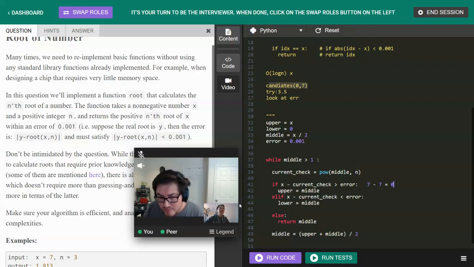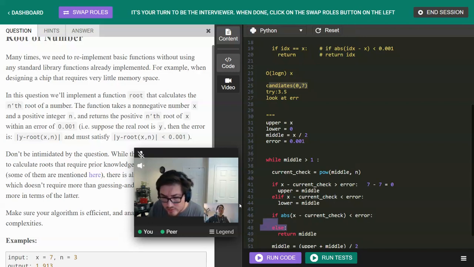So if the absolute value of this is less than the error, then that is when I am going to return my middle. But when am I going to move to the right, and when am I going to move to the left? I'm going to move to the right if the difference is greater than 0.001. And I'm going to move to the left if the difference is less than the negative of this. So it's minus the error. Yeah, so there you go.